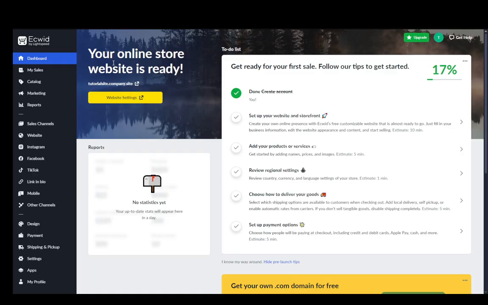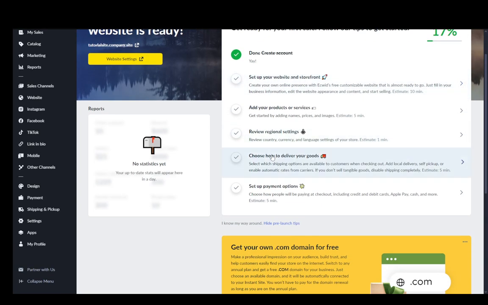In this video, I'll be explaining to you guys how you can edit your Ecwid store, so let's get right into it. As you can see here, currently I'm on my Ecwid dashboard, and I can set up my store once I've created an account and went through the questionnaire. I can use this to-do list to edit everything.